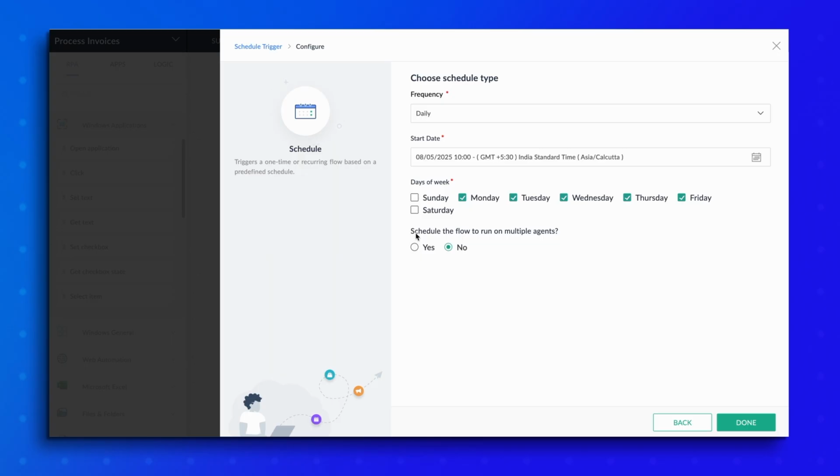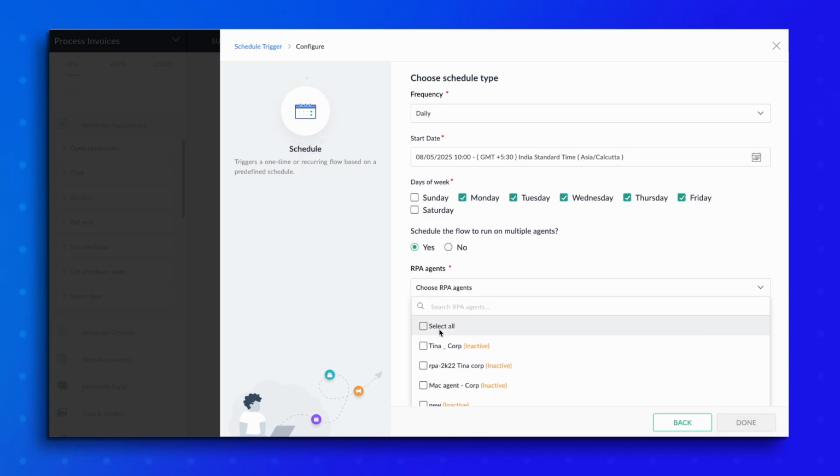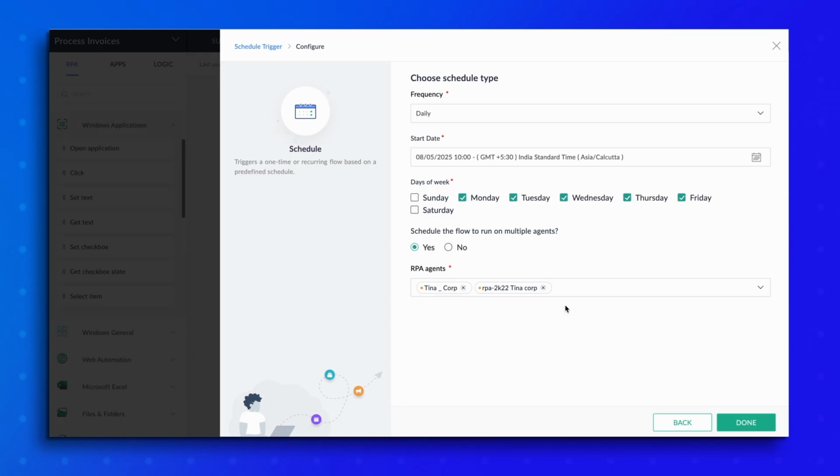Finally, you can also select the RPA agents you want the workflow to run on. This option to pick multiple RPA agent machines is only available with the schedule trigger. Once you choose your RPA agents and save, the workflow will run on all the selected RPA agents at that particular time. For instance, if you've set it to run daily at 10 a.m., it will run on all your chosen RPA agents at that specific time.